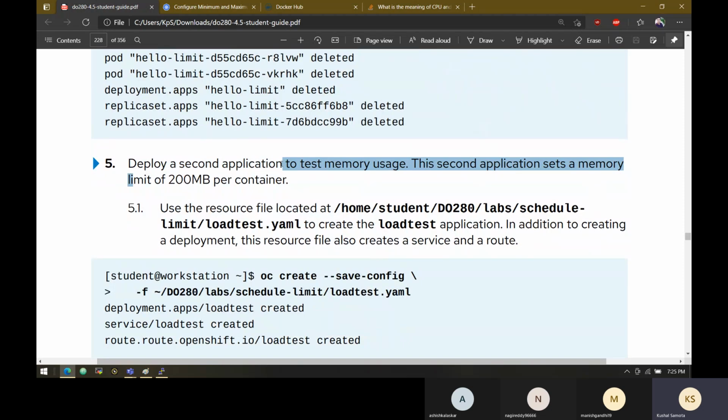Now, deploy a second application to test memory usage. This second application sets a memory limit of 200 MB per container. Okay, Manish, this is your example.